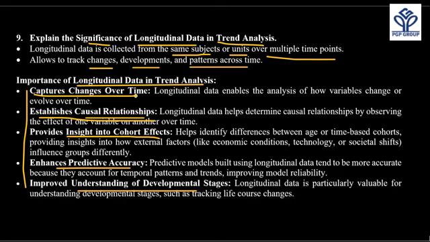Then, using the longitudinal data, you can predict the accuracy. Okay, you can enhance the predictive accuracy. Then, using the longitudinal data, you can understand the development stages. What are all the developments available in your data? So, longitudinal data is very helpful in identifying the trends.